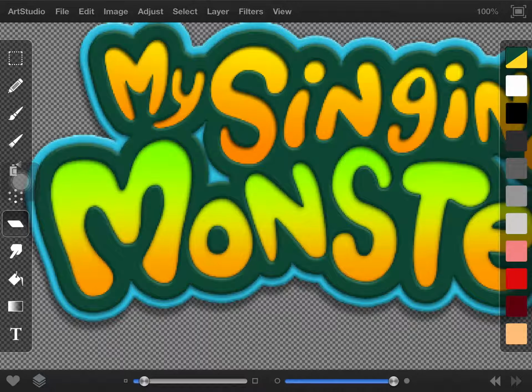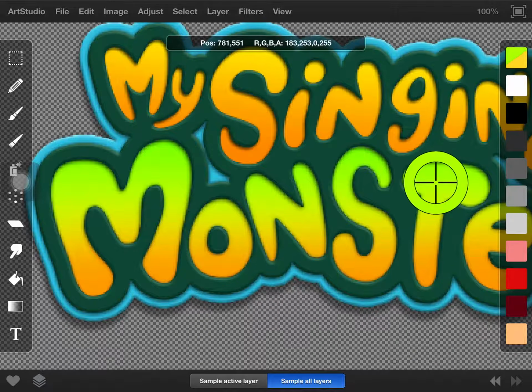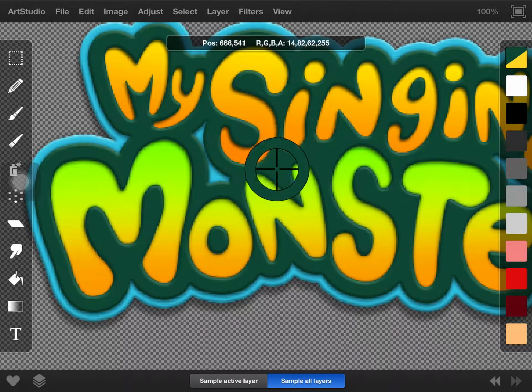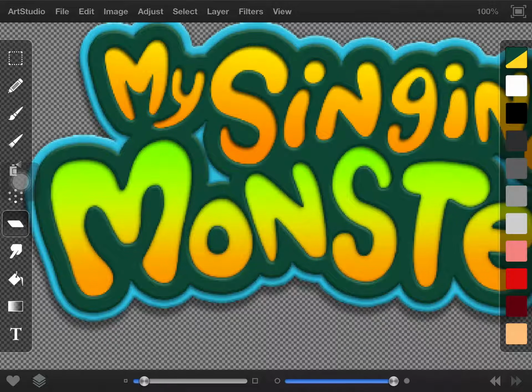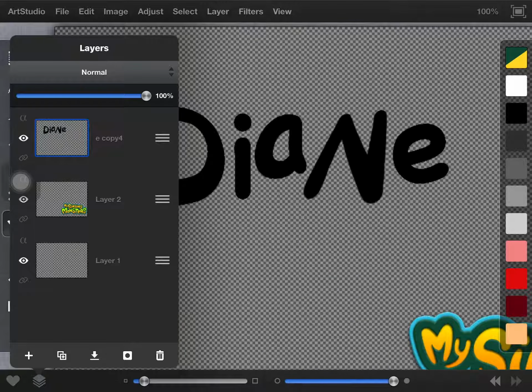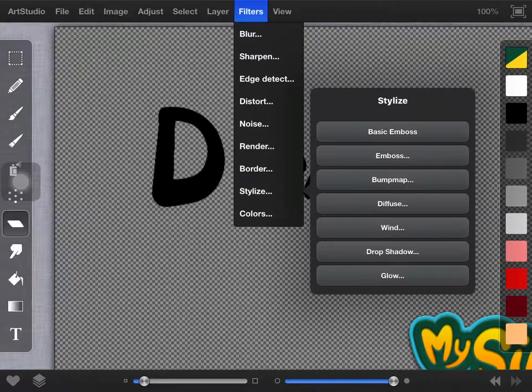If I press, I'm just holding my finger on the screen and I can just scroll around and snag whatever color I want, but I happen to want the green color. And so here we are. See, our active layer is Diane. And we're going to go to Filters, Stylize.